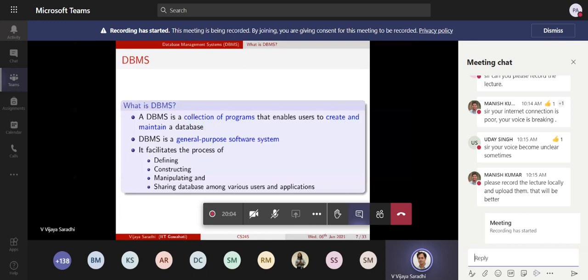And what it offers to the user is the ability to define what a database is for you. How do you construct this database? How can you manipulate it? And then share this database among various users and applications. This is very important.